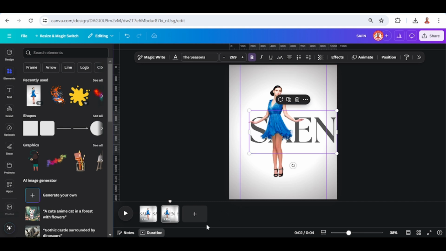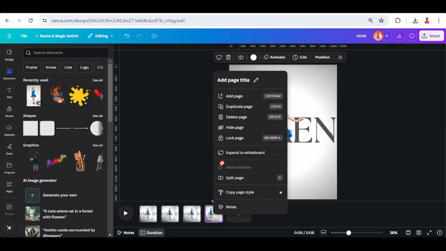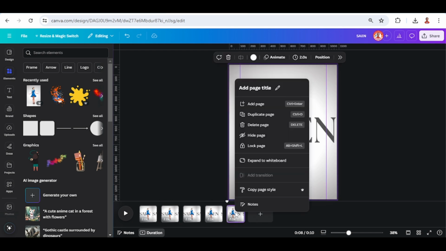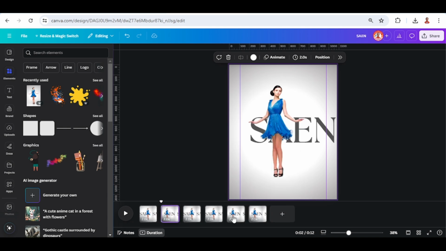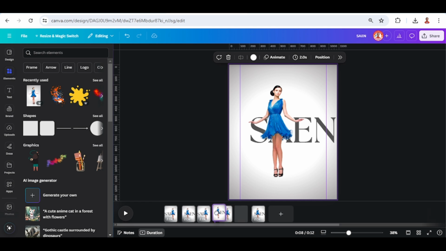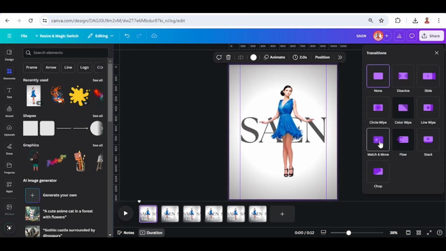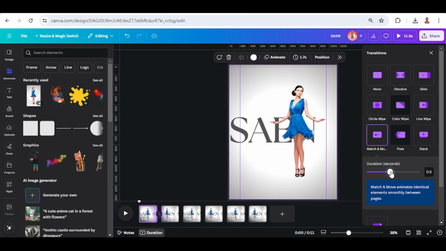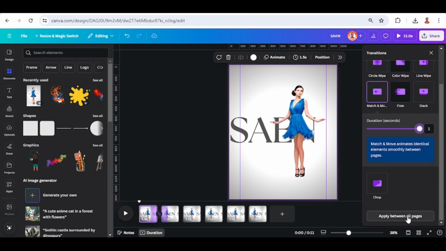Okay. Now I will duplicate page 1. For example, just twice, so it has 3. This page 4, I will duplicate twice. And then I will place this page to page 2, and the 5th to page 4. And then I will click this transition, and click match and move. Set the duration to maximum, and then apply between all pages.